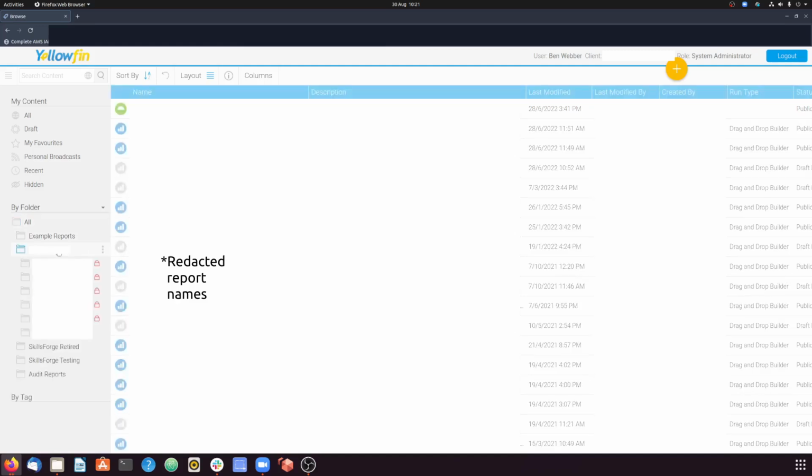Clicking onto that will then have a number of subfolders, which is where you'll then find the associated reports within those. And then you can just click through these individual folders and find the reports that you're looking for.